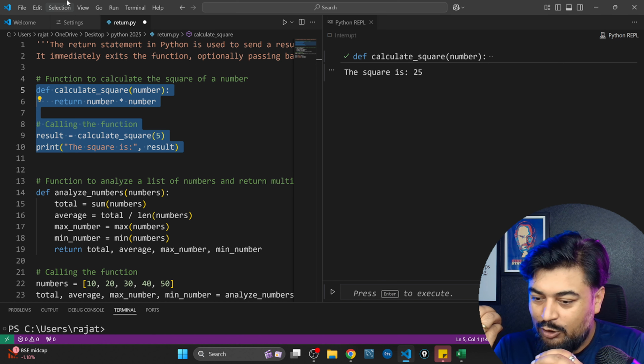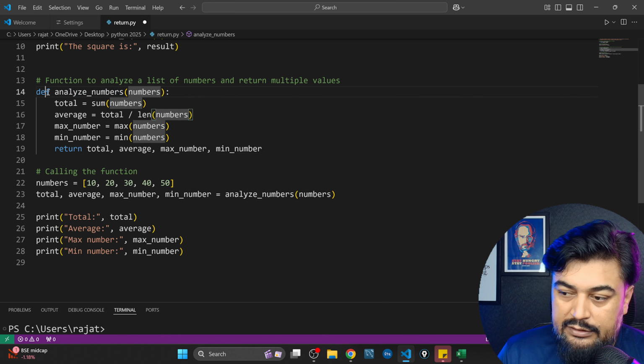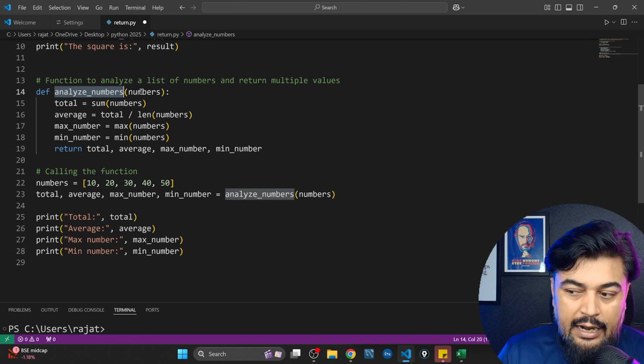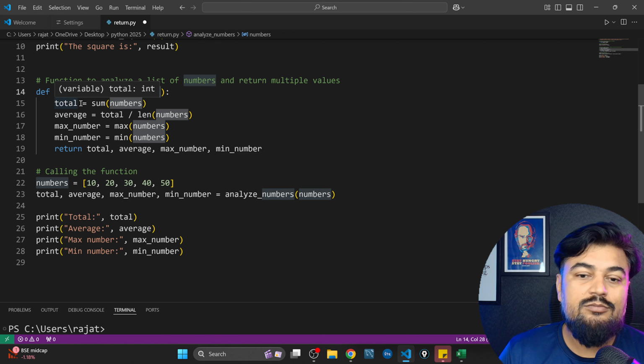By the way, now let's move to the second example, which is a bit complex one. Now, function to analyze a list of numbers and return multiple values. What does that mean? You'll get it. This is the name of the function, analyze number, and I'm just passing one parameter here. That's it. Now I want to calculate some statistical values.